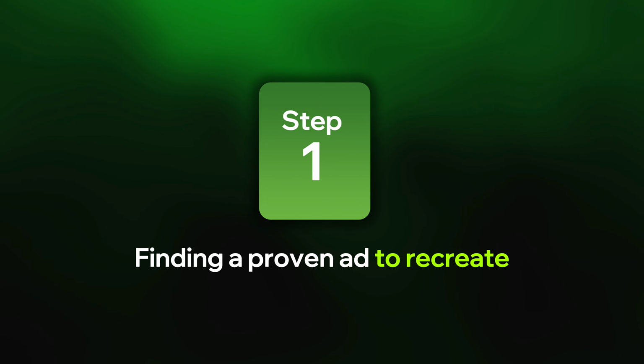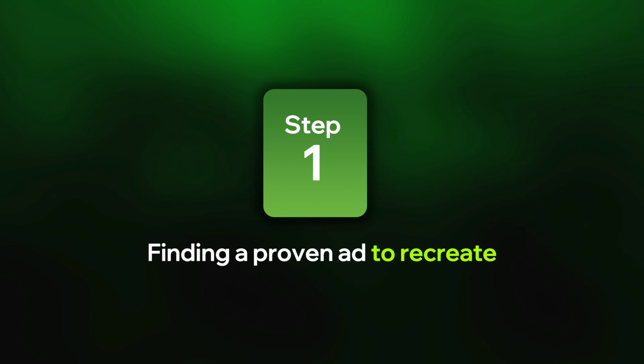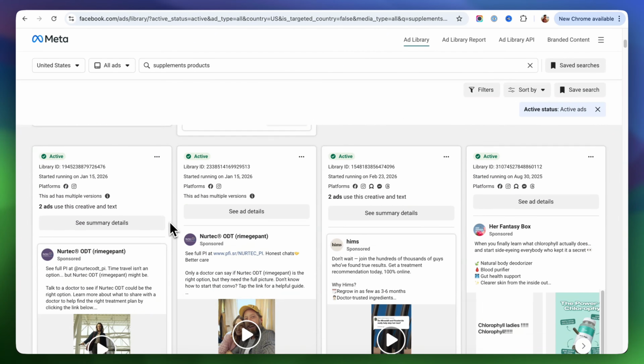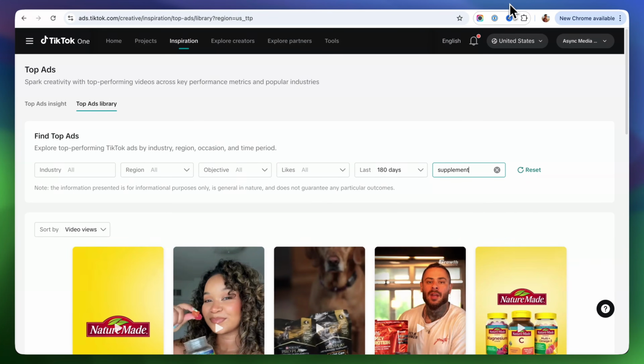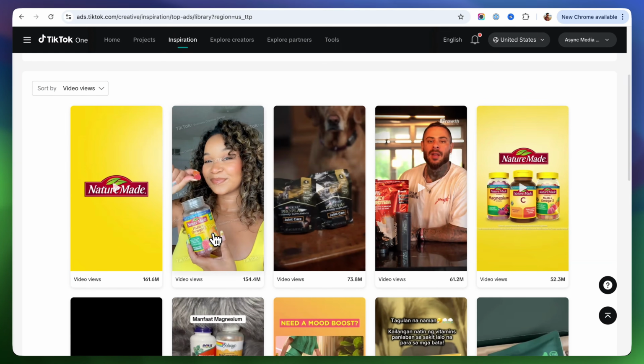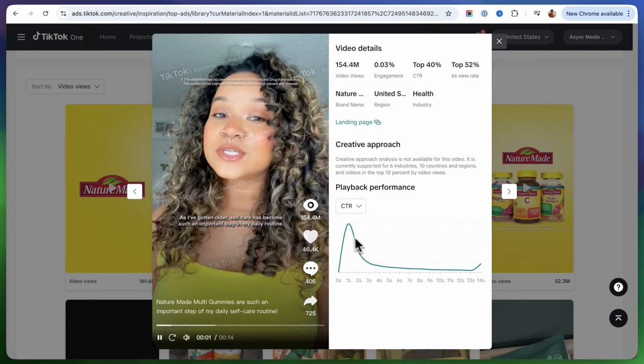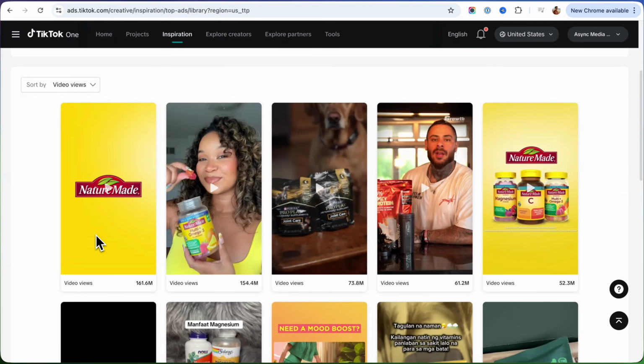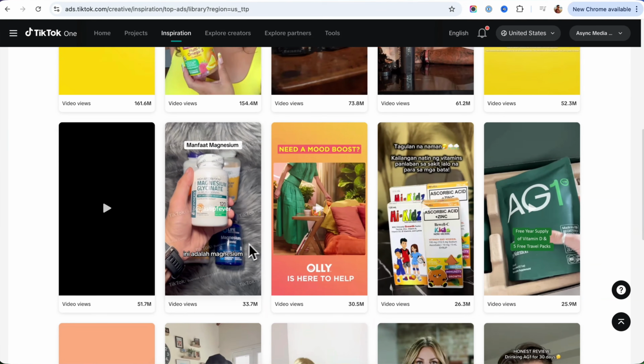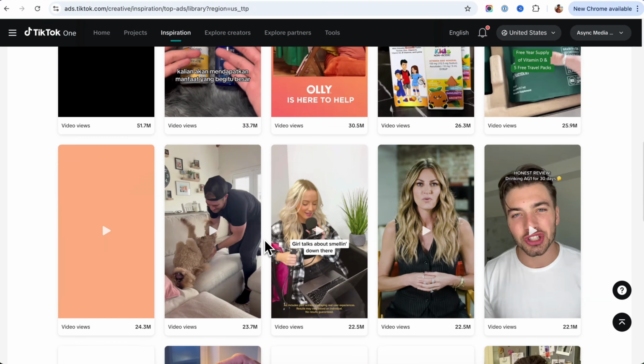Step 1 is real simple, and that's finding a proven ad that's already performing so that we can reverse engineer it. If you already have a brand and competitors, you can check the Meta Ads library or TikTok to see what's working in your niche. You can find ads in here with high impressions over time, which usually means that they are real winners. And that's important because they are usually proven to convert, not just look viral.